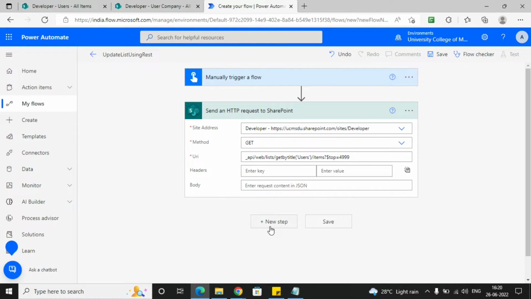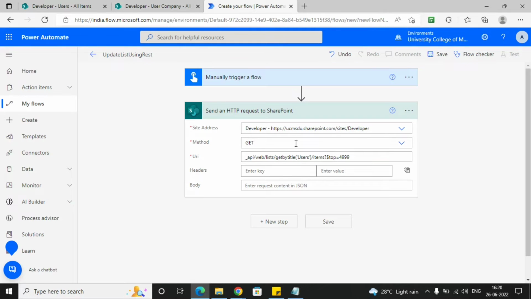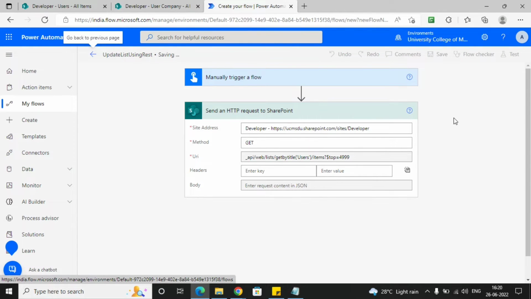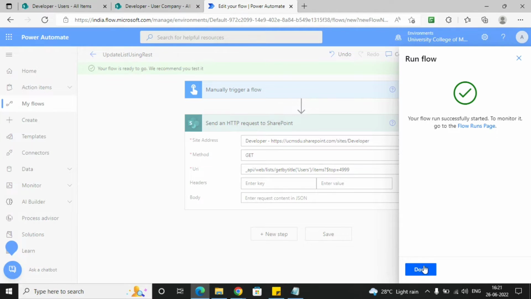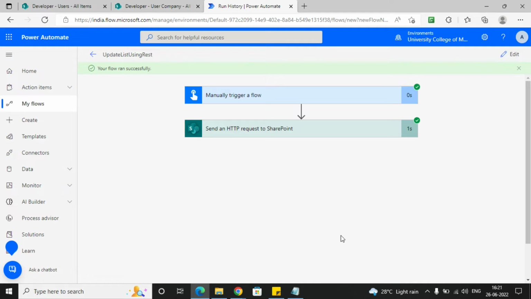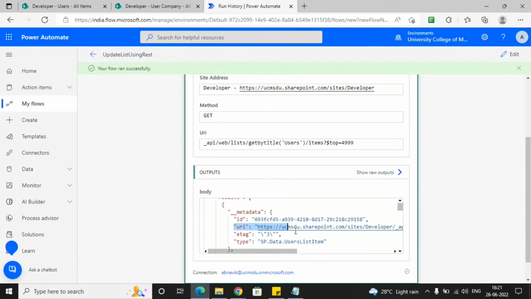So before I use the next new step called parse JSON, I will run this and check if I'm getting an output out of this. So I'll save this and manually test it, continue, run the flow. Okay, the flow has run successfully. So if I click on this, you see this is the API which is hit, this one.